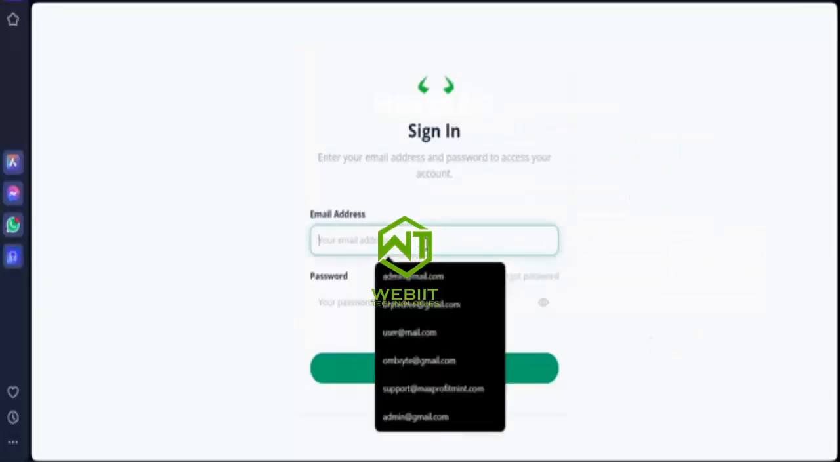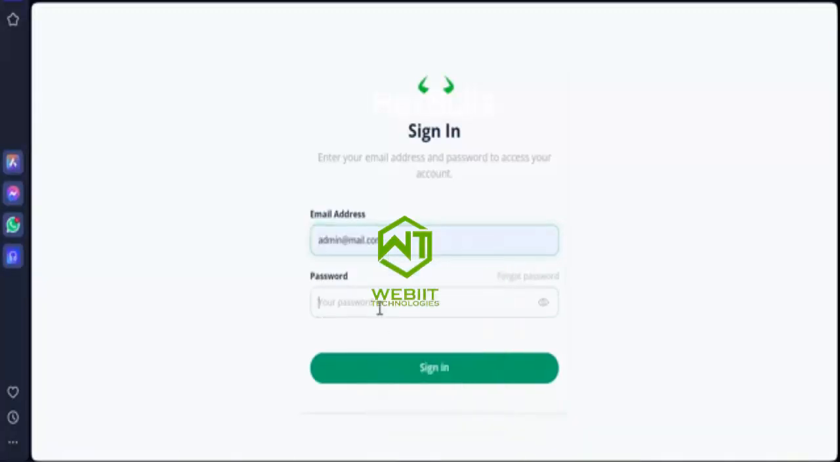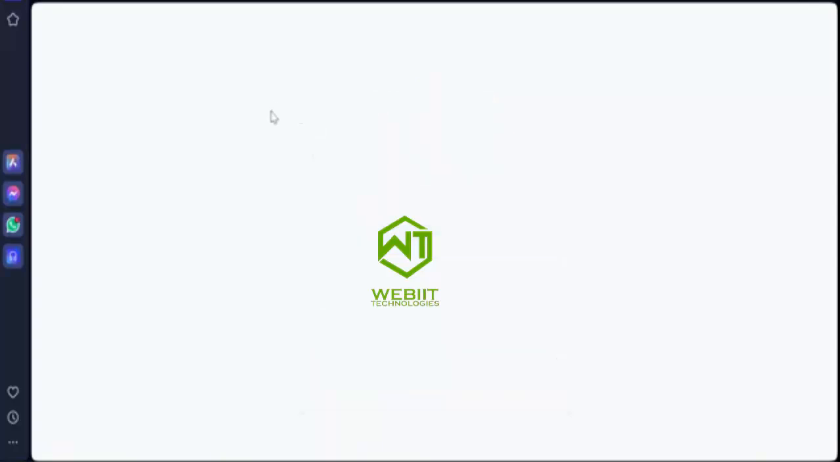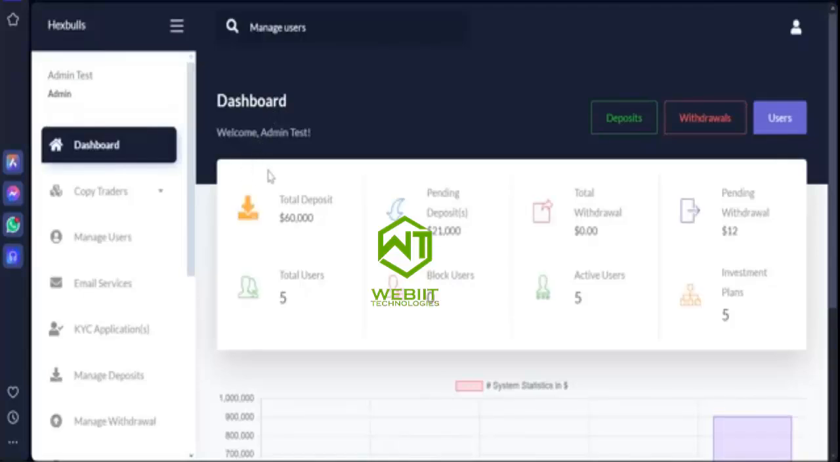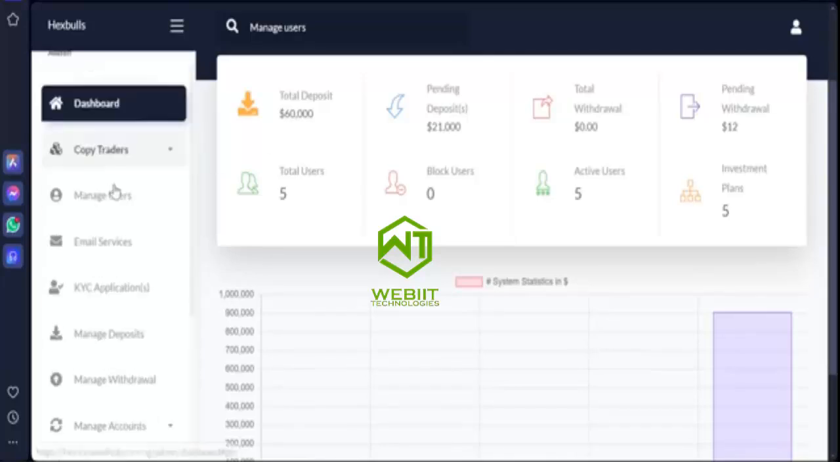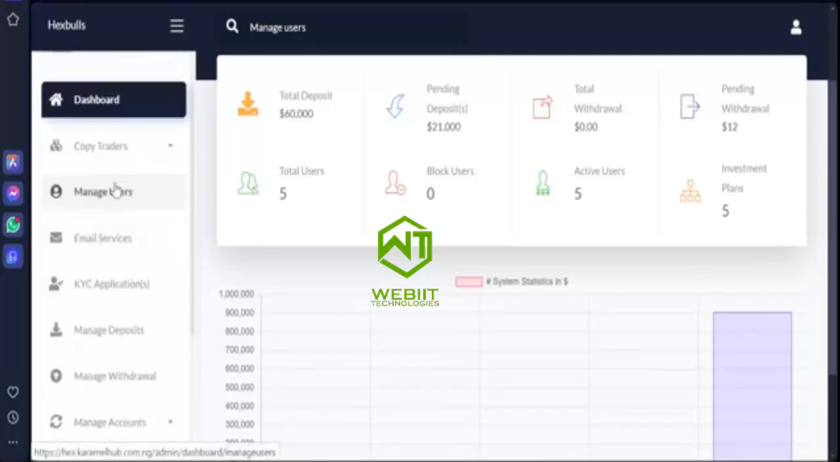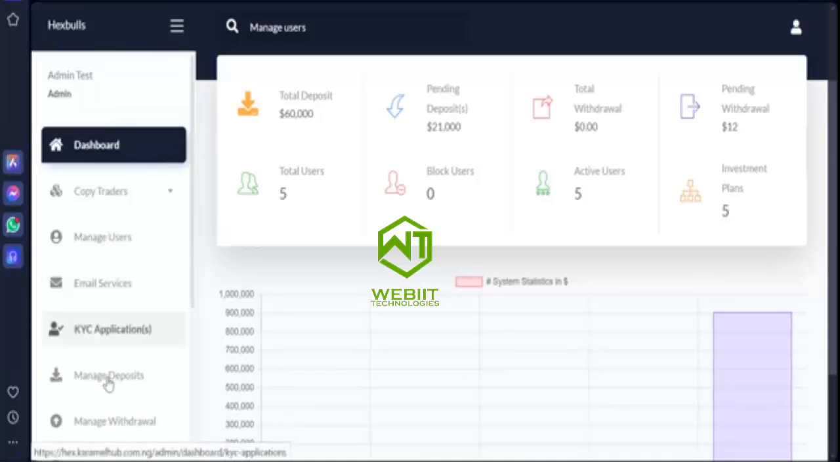And now I'll go to the admin side to see that deposit. So I just log into the admin now. So you can see the admin. This is the admin dashboard. To see the particular deposits, you go to manage deposits.